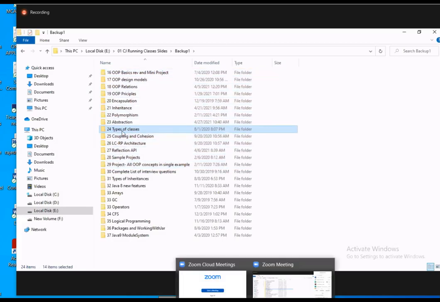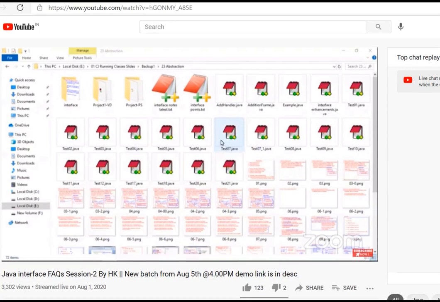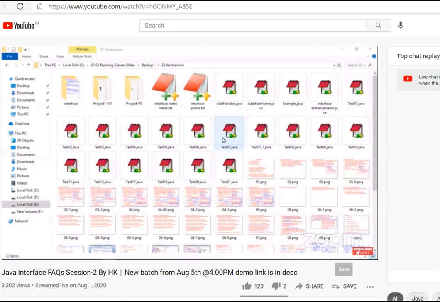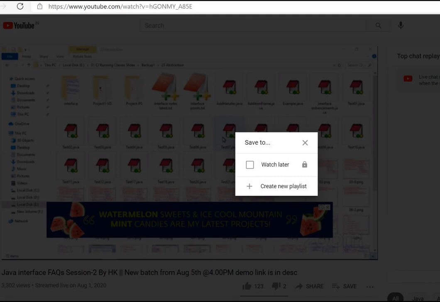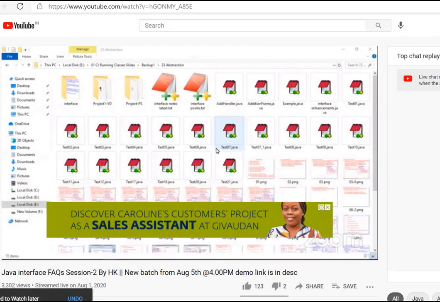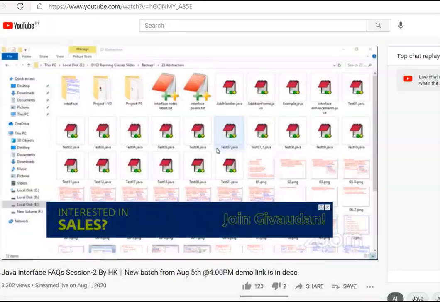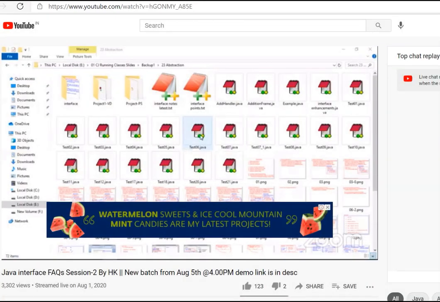Tomorrow we are going to discuss the revision of all object-oriented programming concepts, programming elements, coupling and cohesion, and LCRP architecture. Day after tomorrow, reflection API, and then the next day, project development. And finally, I'll conclude all these topics. So I require 3 more days. By the end of this week, we will successfully complete object-oriented programming with real-time project development.